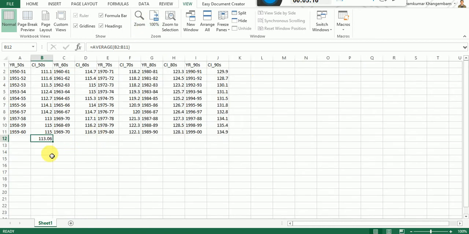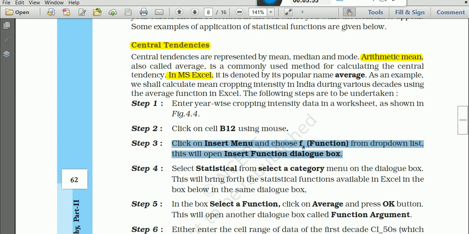So the average cropping intensity for 1950s is 113.06, and when you see the formula bar, the formula is displayed: equal to average, B2 to B11. So the average of the values located from B2 to B11 is 113.06. So this is the step mentioned in your book.